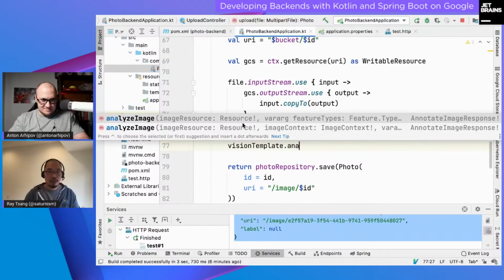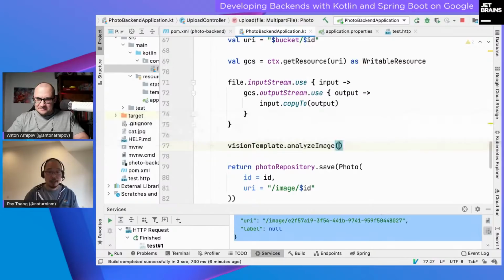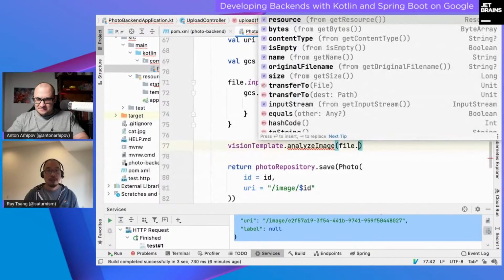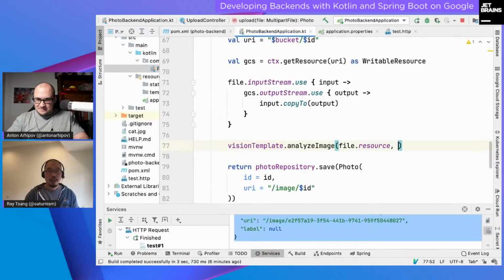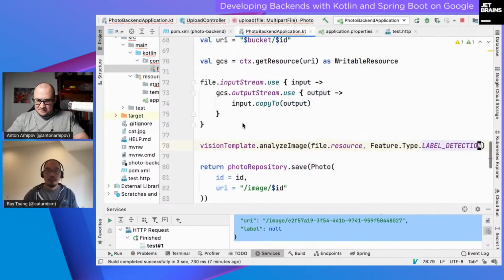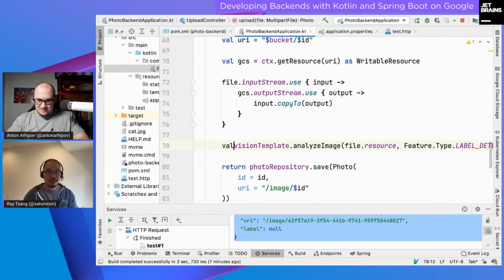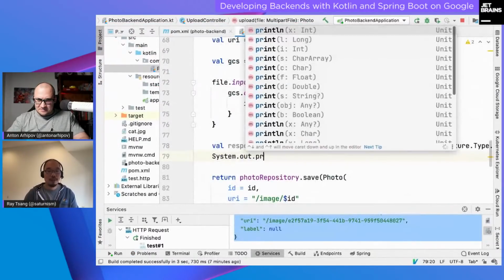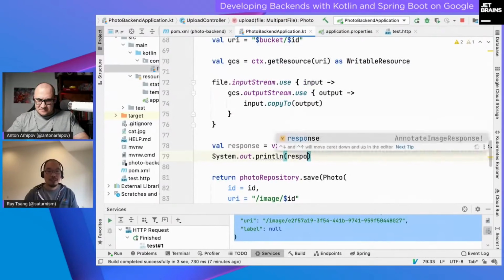Now the Vision template, in the analyze function, is going to take a resource. It happens to be everything that we're using so far. So you can give it the Google Cloud Storage resource, or you can give it the file resource if you want to. So for us, we're going to analyze the image from the file, and this file actually has a resource, so we can pass in the right type. And then for the image detection, we're going to use the label detection here. And the response of this will be a JSON payload, basically, that will tell you what's in the picture. Okay, so I'm going to just log it. So I'm going to say val response is equal to that.